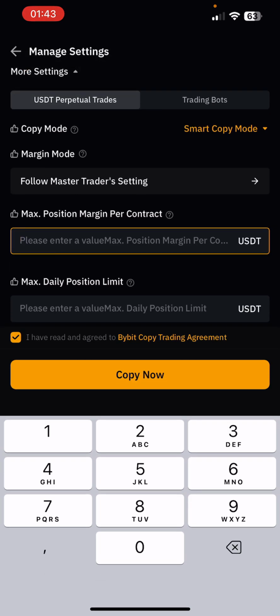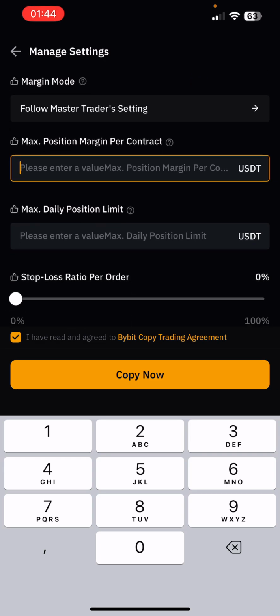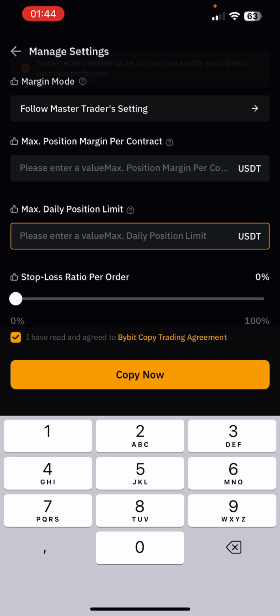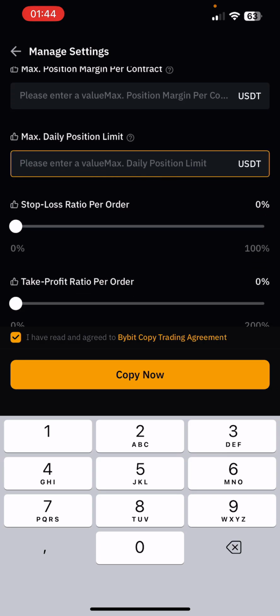There is a trader recommended value. So let's say for each trade you are going to copy this particular trader, you put $10. But I will advise you to just ignore this and leave this empty. Maximum daily position limit: how many positions do you want to enter per day? Let's say you say 2 or 3, I want you to also leave this empty. Let's say the trader is going to open 5 to 10 positions. Out of the 5, you want to copy the trader 2. That's what this means.